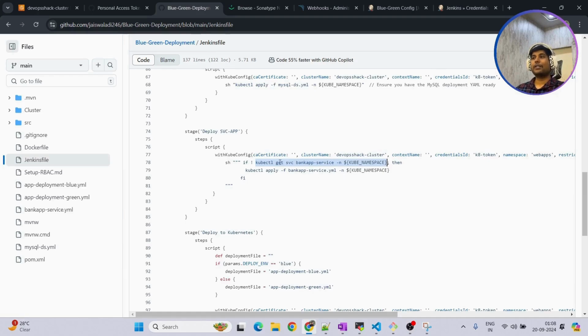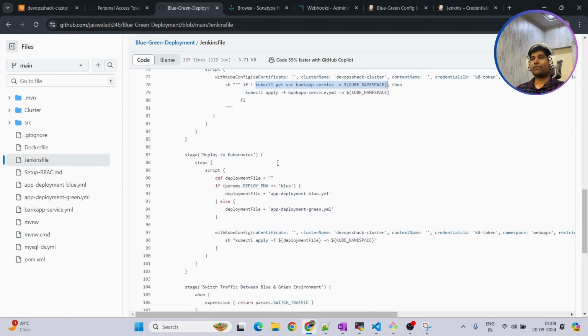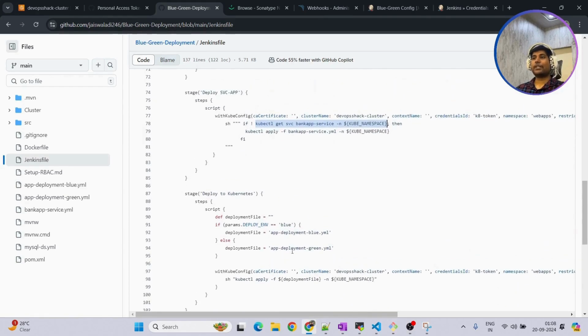Then only we are deploying. Okay, service deployed, and then what we are doing? Then we are deploying the actual deployment file. There also we are setting up conditions, in the way that if at runtime I decide that I want to deploy to the blue environment, if I selected that, then the deployment file that will be used is app deployment blue, else app deployment green will be selected, and then it's going to deploy.